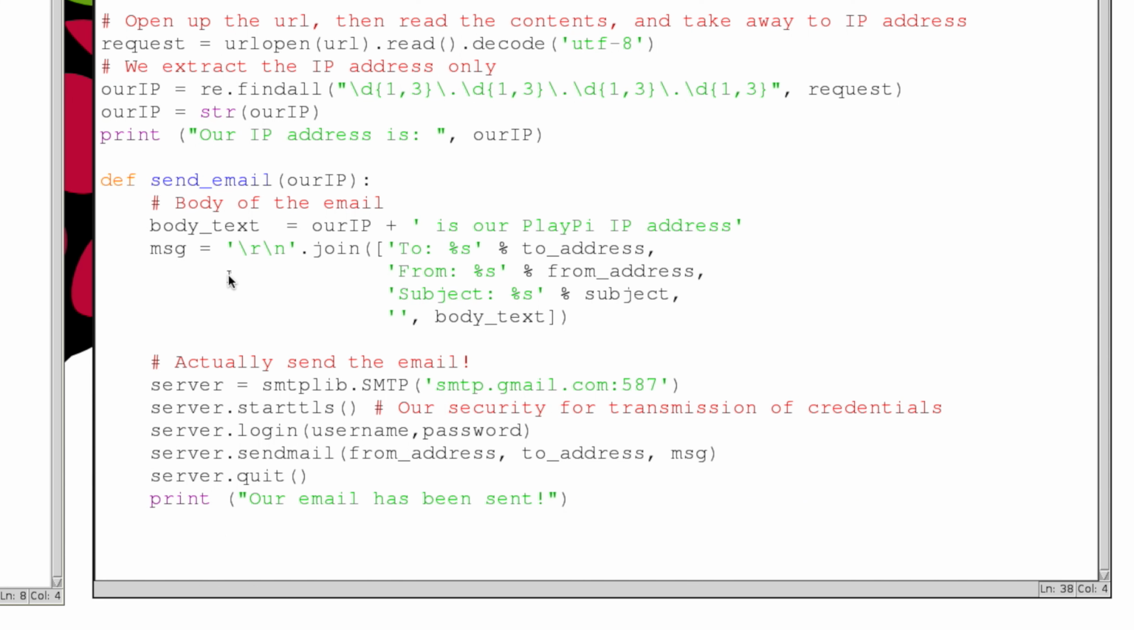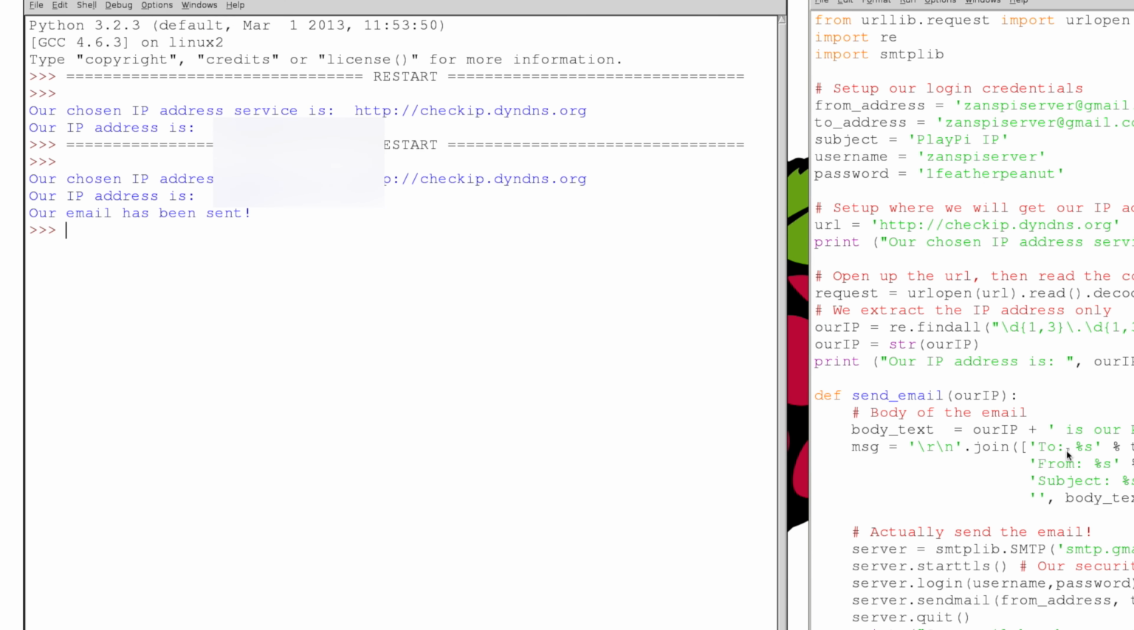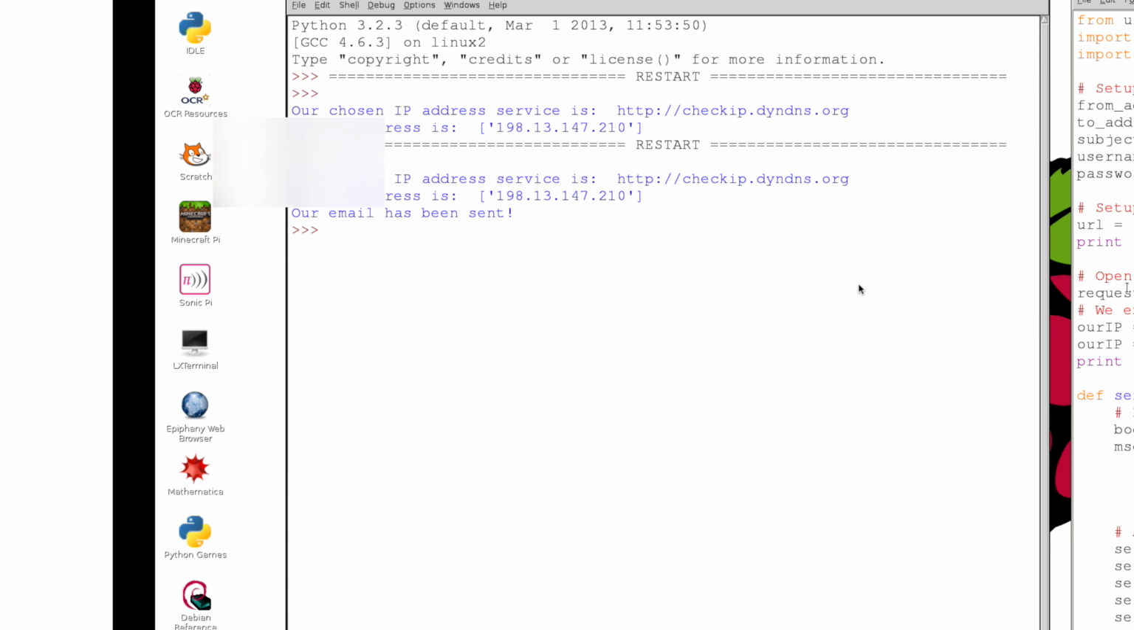All right. Now, we're going to go through this script just for testing. And we've defined this. Let's actually execute our function here, send email, passing it our IP. So now what we should see is that we have chosen a certain service, what our IP address is, and then we should be sending ourselves our IP. If I execute this script, what do we see? We see that we have checked our site, we have an IP address, and that our email has been sent.